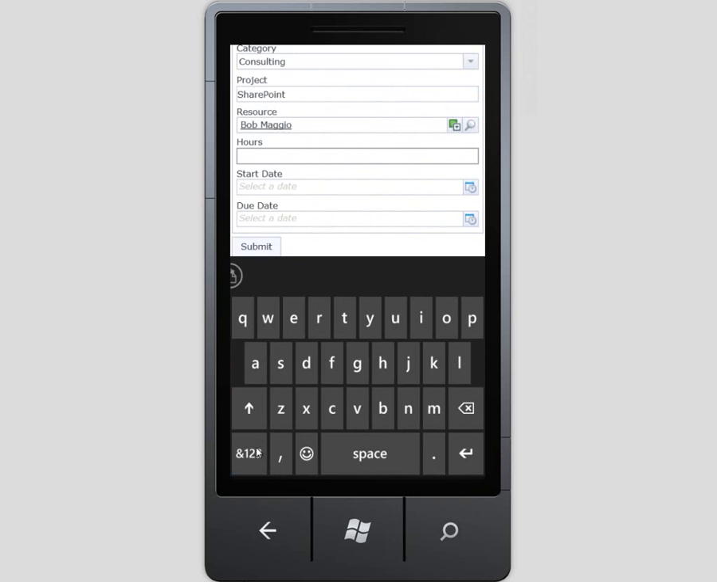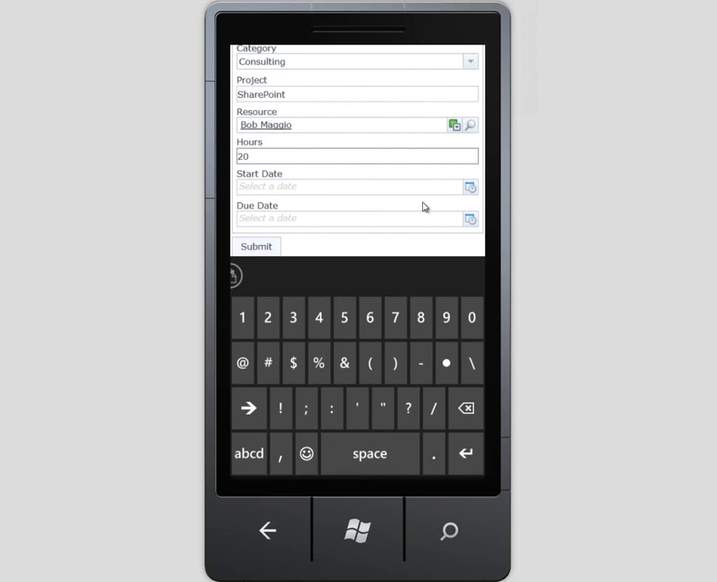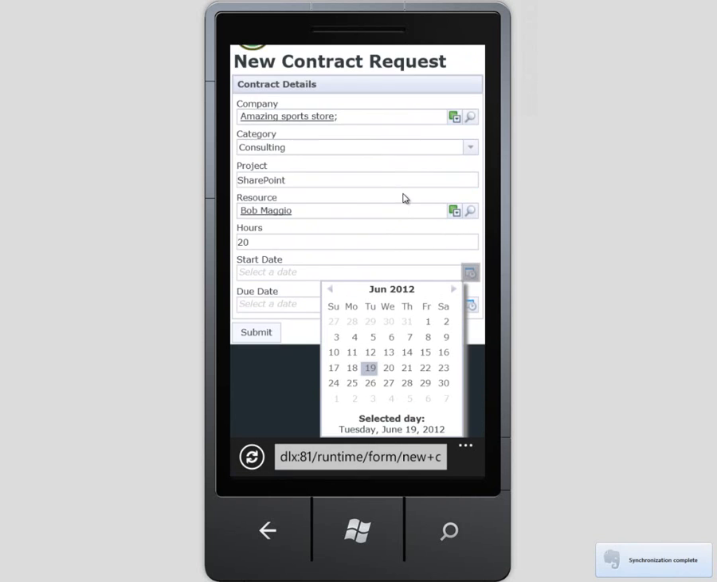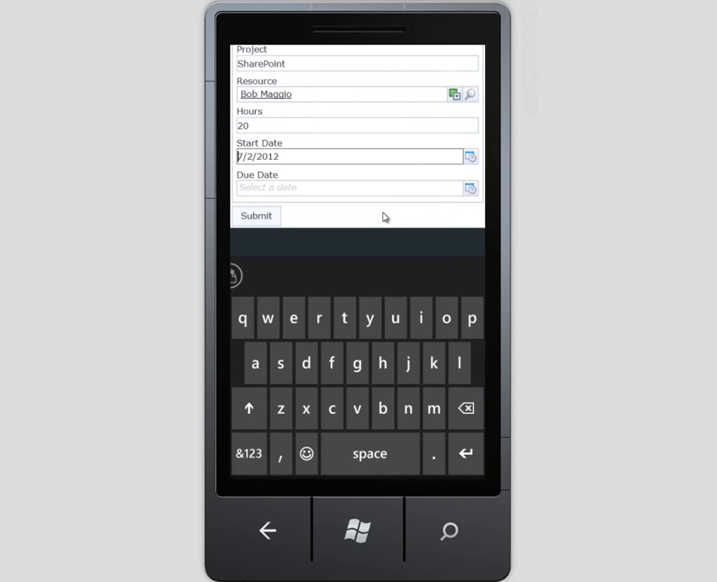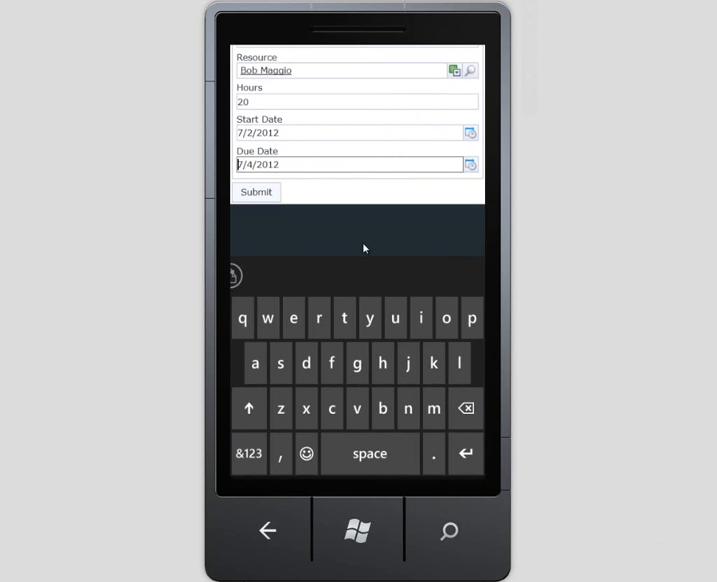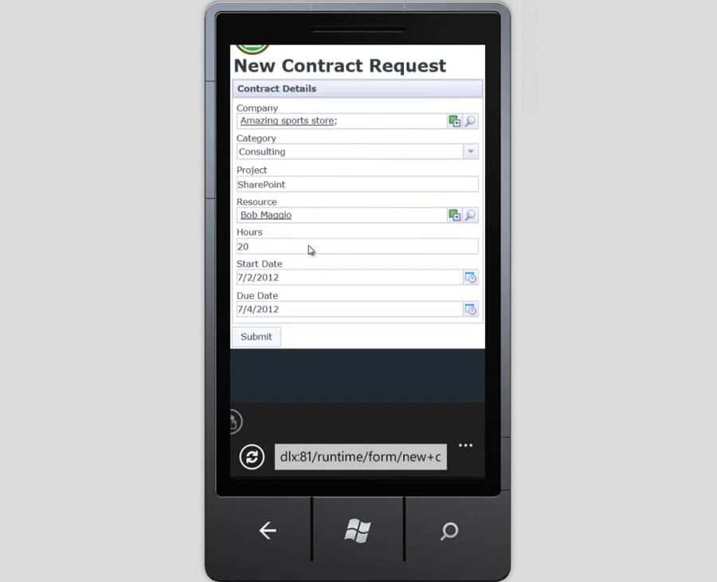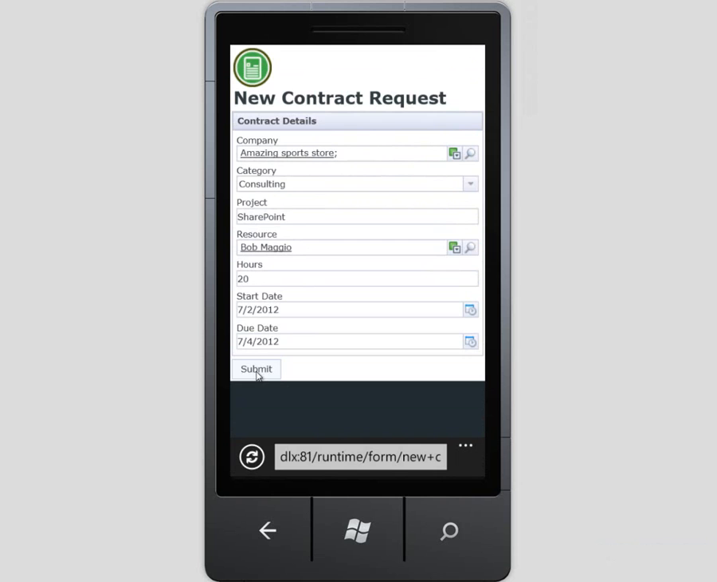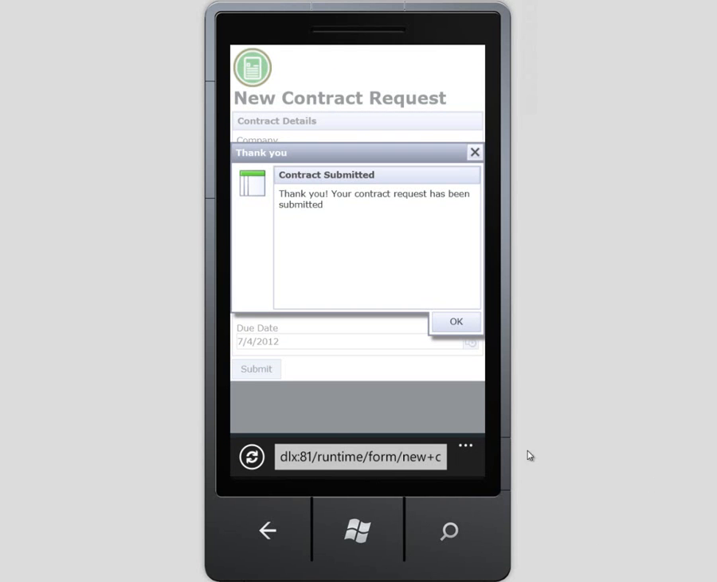Put in the estimated number of hours that we expect this contract to take, the expected start and completion date. So let's put that as, let's say, Monday the 2nd, and we want to wrap that up by say the 4th. So once we go ahead and fill all that out, we can click Submit, and clicking Submit will kick off the K2 process and give us an indication in the form that that process has been started.